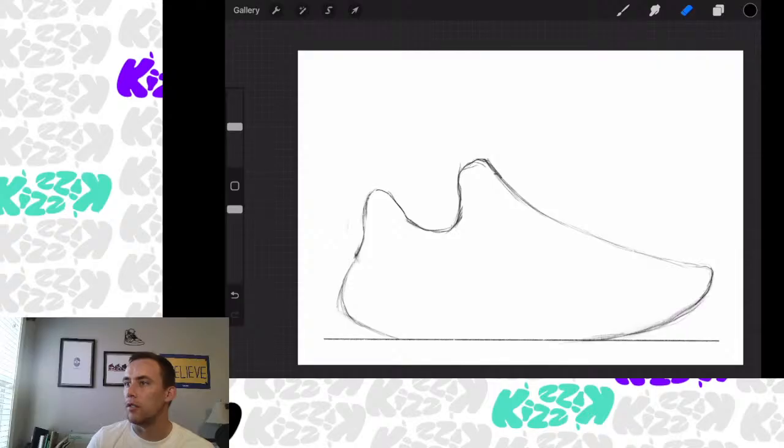So how are we feeling about this silhouette? I kind of dig it a little bit. Yeah, it's giving me some good Nike Pegasus vibes almost, but I think we can spice it up and make it.